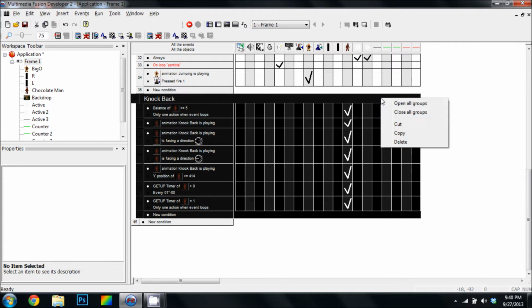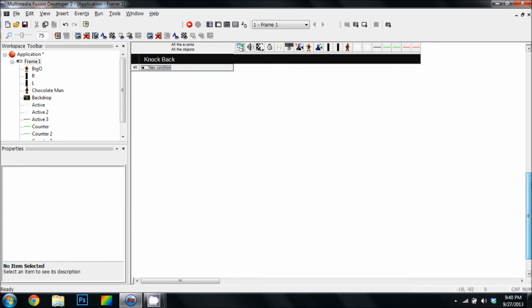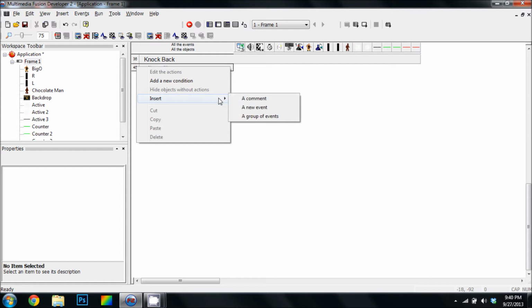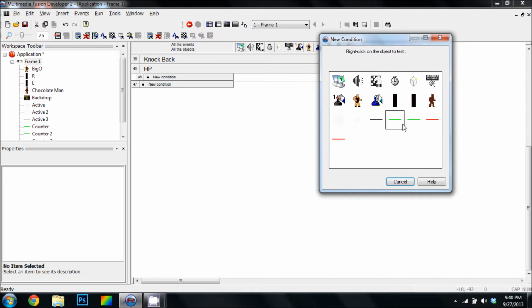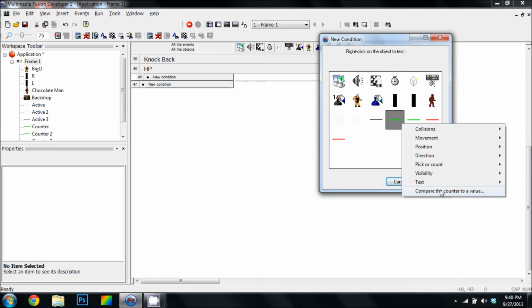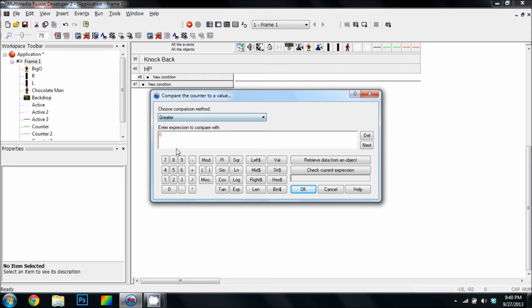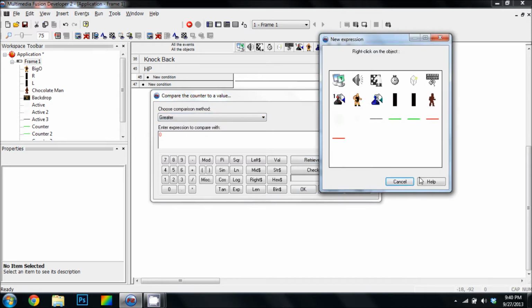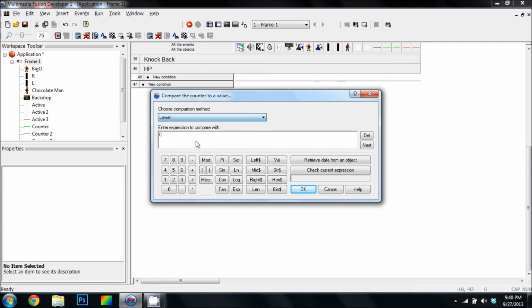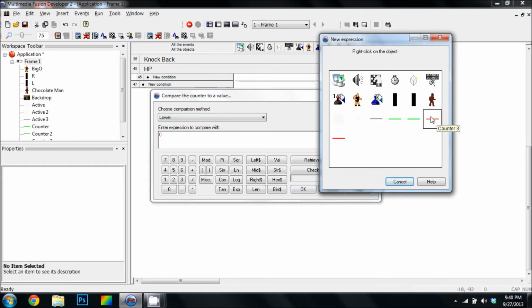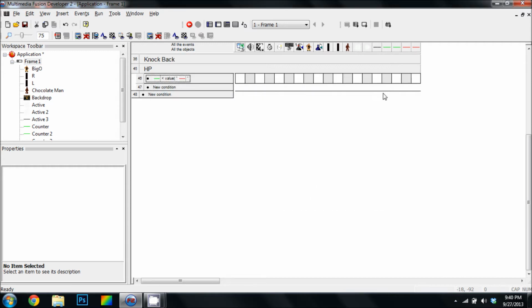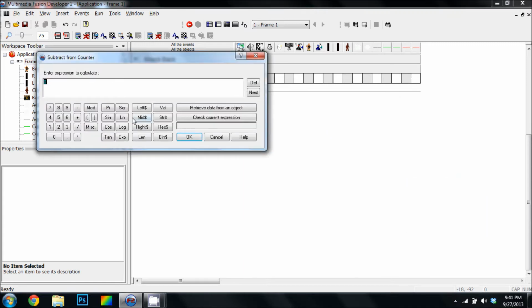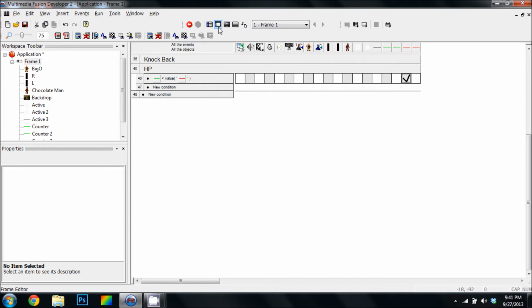I'm going to close all the groups. And we're going to start a new one titled HP. We're going to make it so that if this first counter is greater, not greater, if it's lower than the value of this third counter, then this third counter here is going to subtract 1.